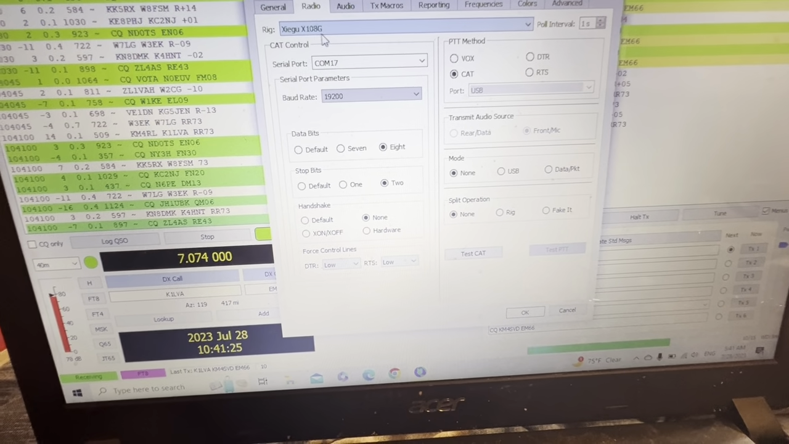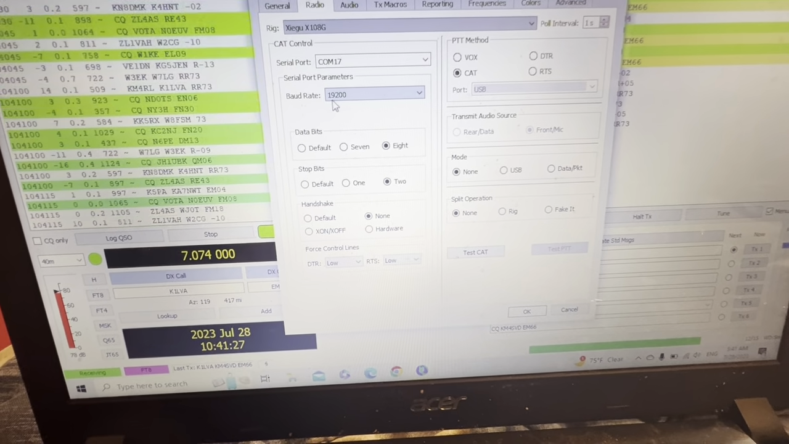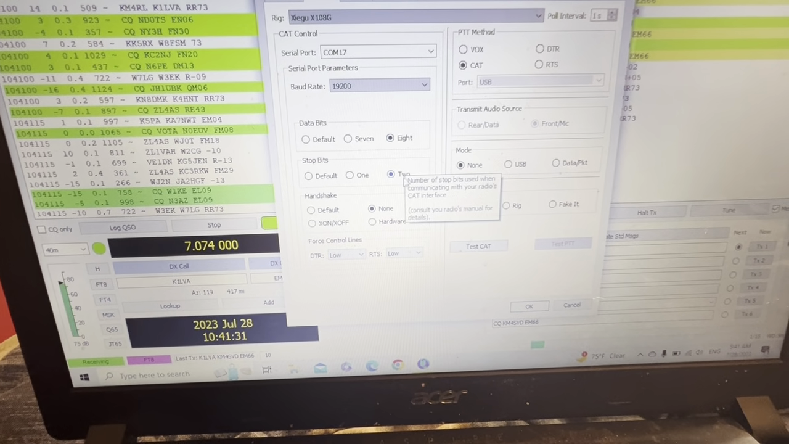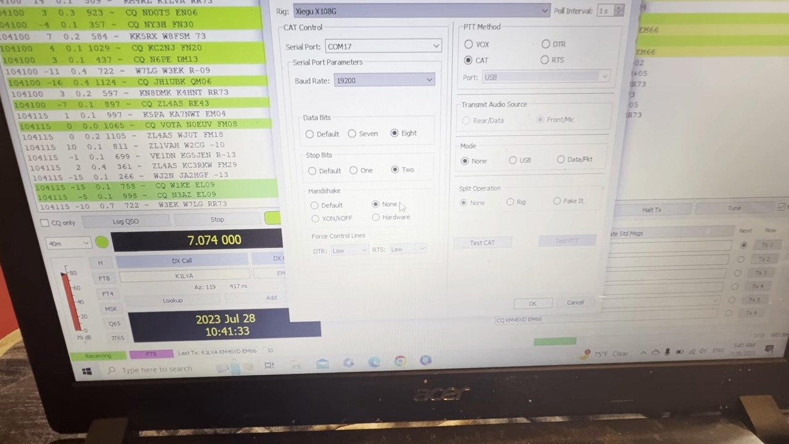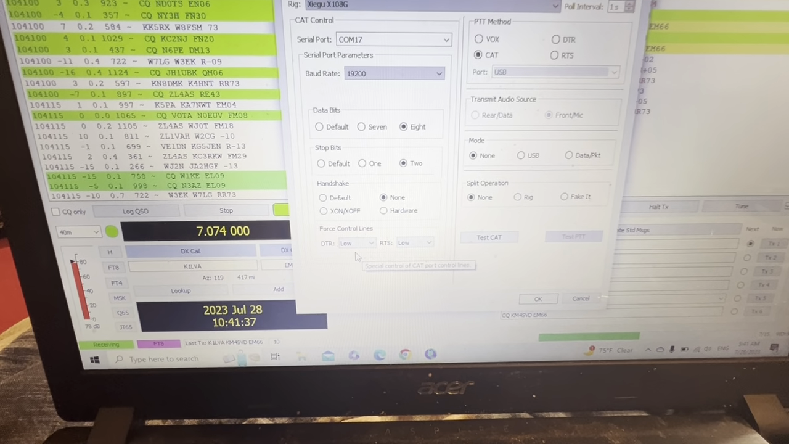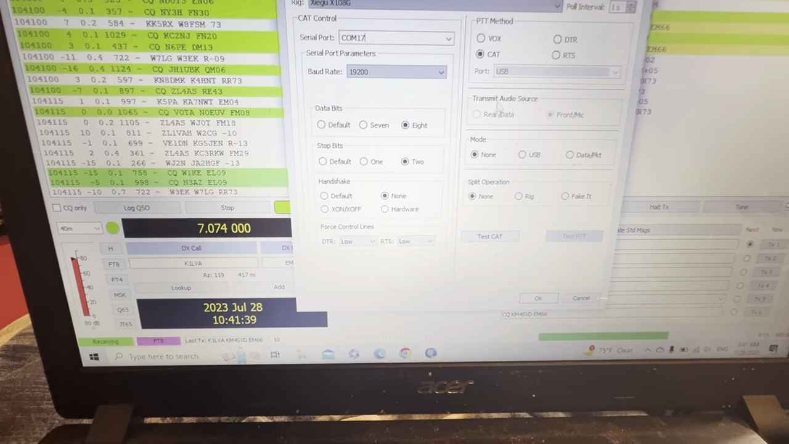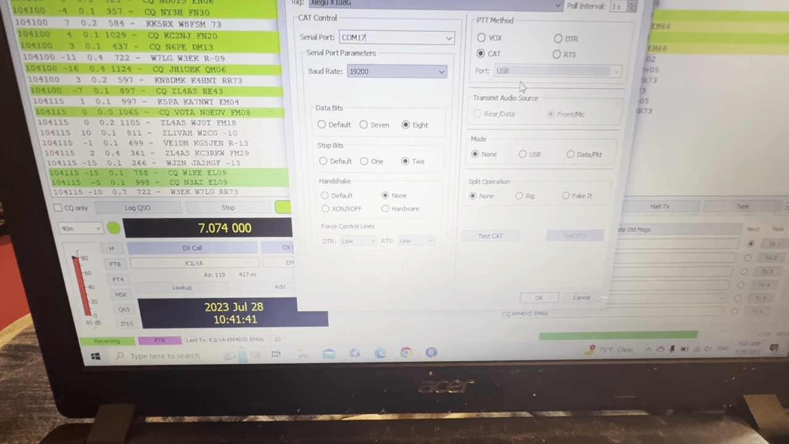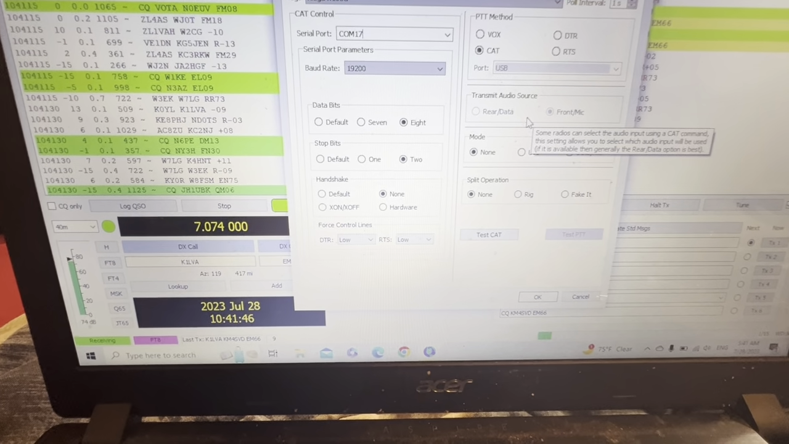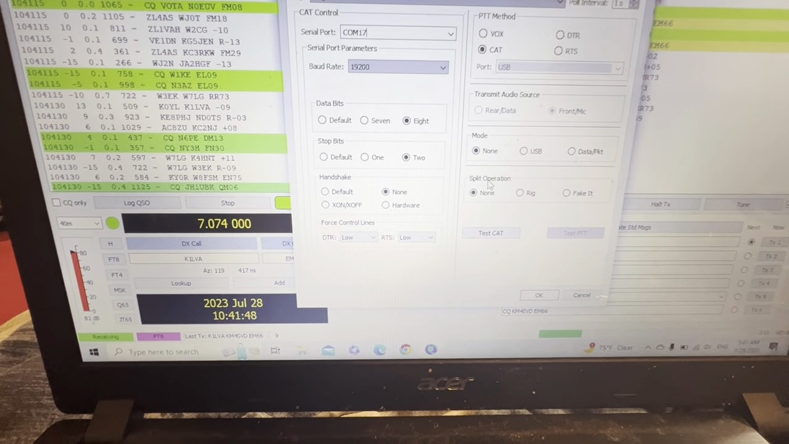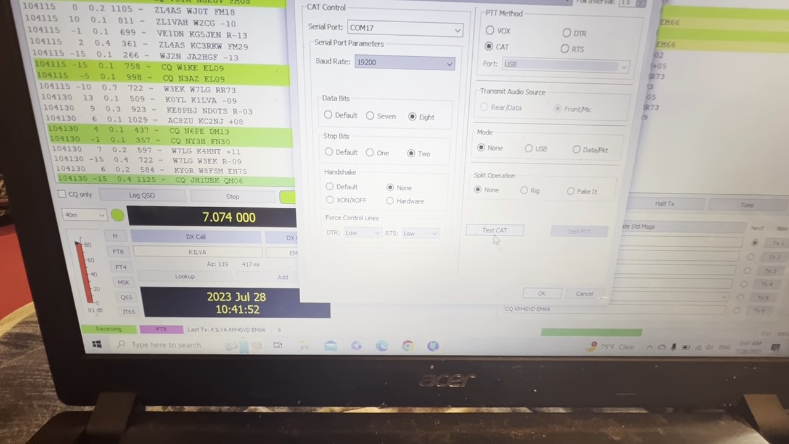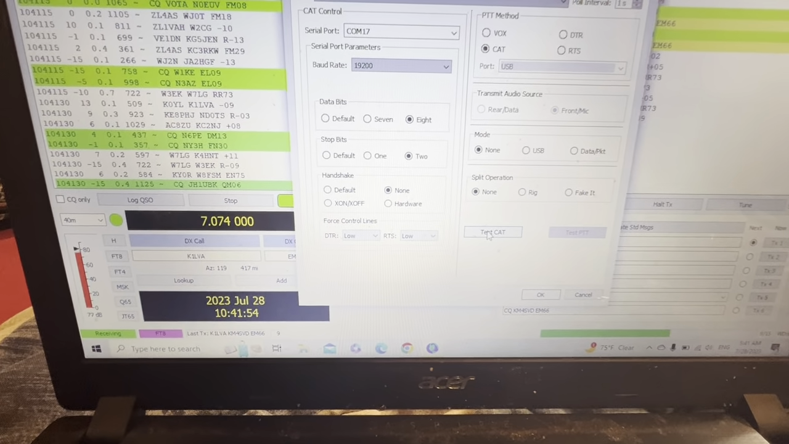Xiegu X108G, COM 17, 19200, and this should be 8. This right here should be 2. The handshake should be none, and DTR should be low, RTS should be low. PTT method CAT, okay, and this is just grayed out. Mode is none, split operation none.